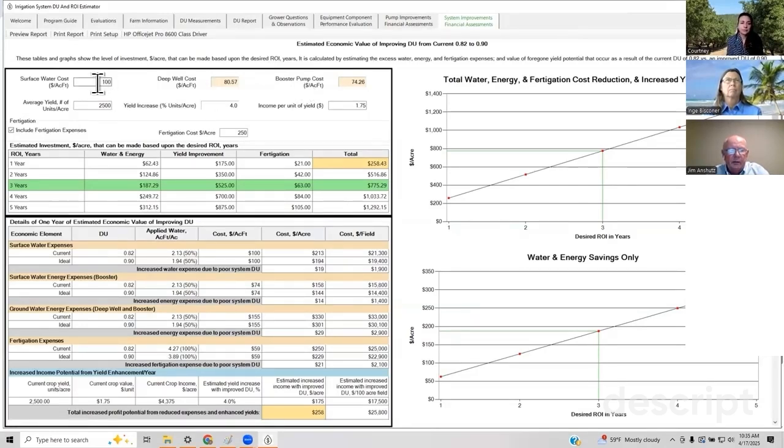So he had $100 an acre foot for water. There's almost an $81 per acre foot of energy that's necessary to bring the water up out of the ground. Then there's almost $75 per acre foot of cost to run his booster pump. That was calculated from numbers that were input previously, as I showed you on the pump improvements financial tab. So it pulls those numbers up and then provides us to calculate this financial information.